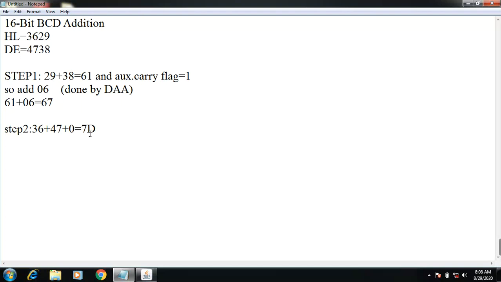Here the resulting digit D is greater than 9, and 7 is less than 9, so you add 6 for D by applying DAA. So 7D plus 06, we get the result 83. Okay, now the final result will be stored in some memory location. So the result is 83, then the other partial sum is 67. So this is the valid BCD result for 3629 and 4738.